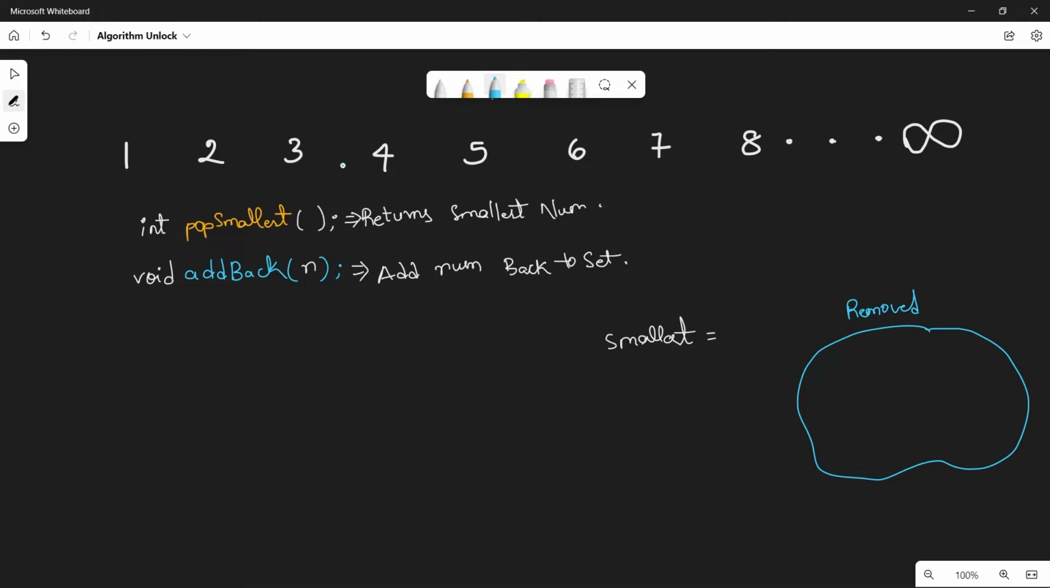So let's start with the input. Let's check the given input itself. In the given input, the first call is add back of 2. First things first, let's initialize the smallest variable. Generally in the infinite set, at the beginning the smallest number would be 1 for sure, because these are all the positive integers. So the smallest positive integer would be 1, so this would be 1. We haven't removed anything yet, so the set would be empty.